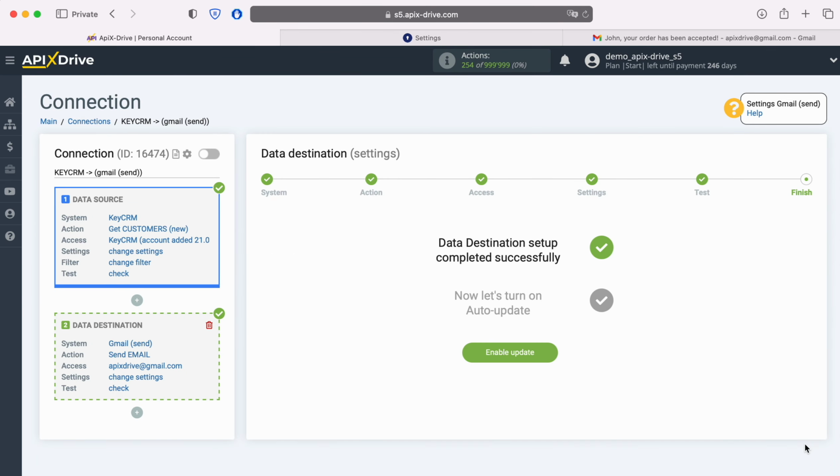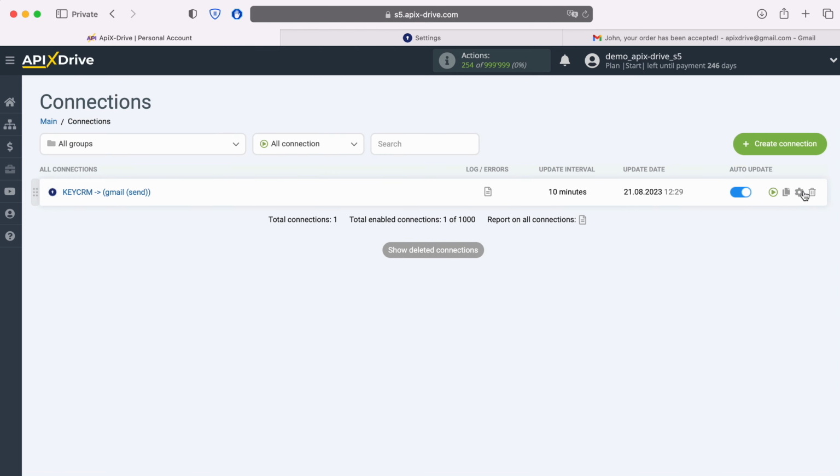This completes the Gmail data setup successfully. Now you need to turn on auto-updating and select the update interval, for example, once every 5 minutes.